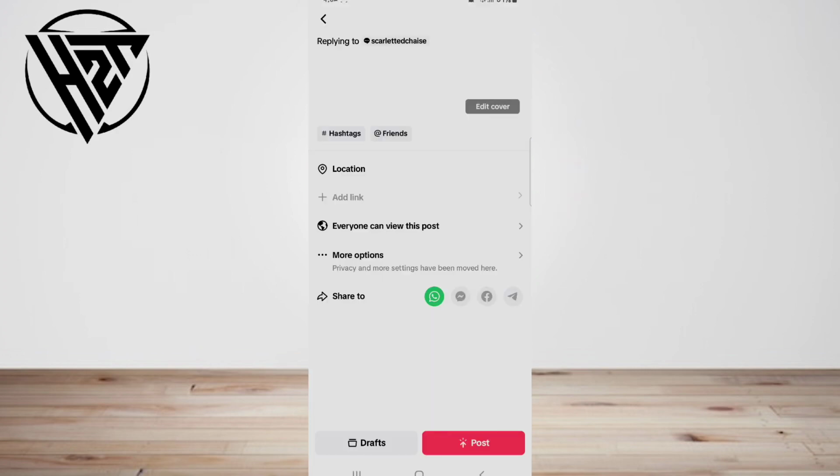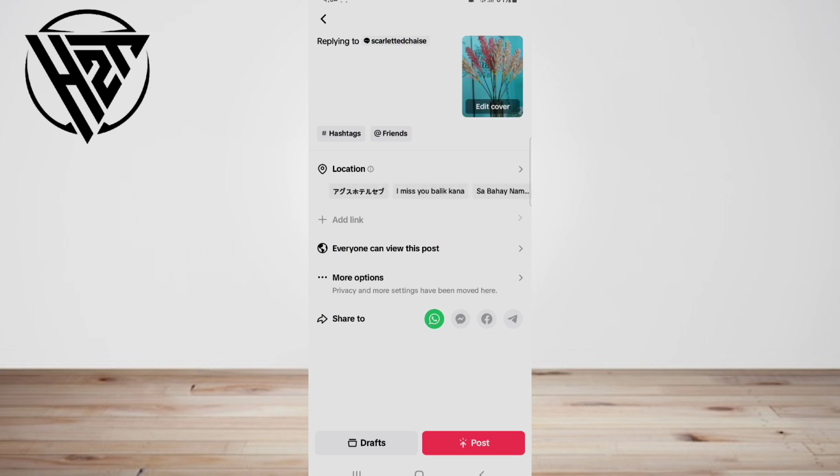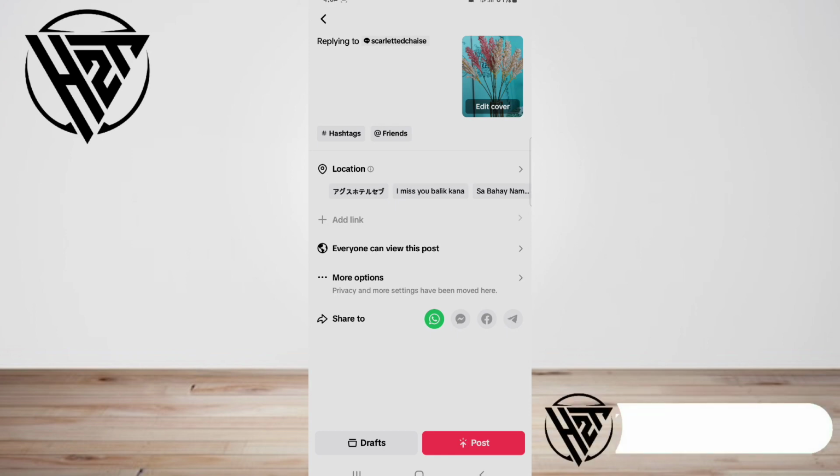Then, post your photo comment. Add any caption or other details to your post and tap Post. Now, you'll see your picture in the comments. Remember, your new photo comment is now also a post on your TikTok profile. And that's all.